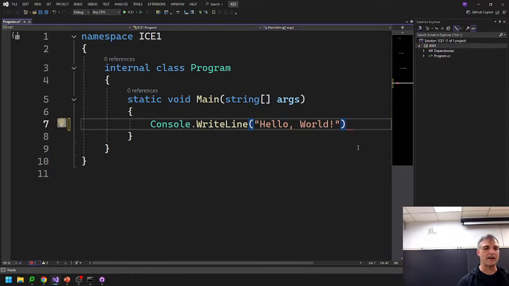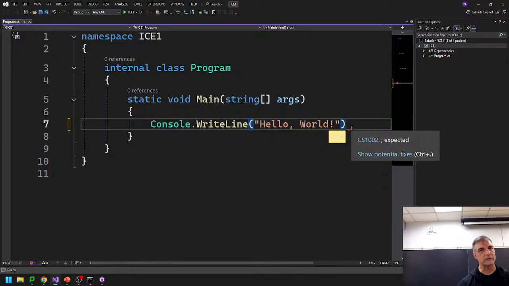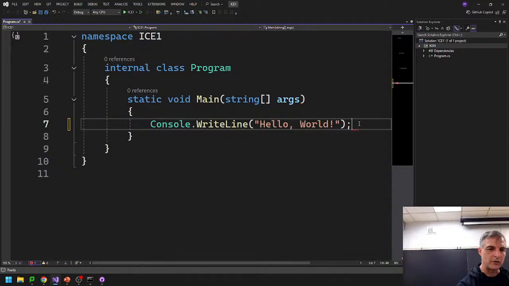See this little red angry mark? This is an error, and this is a syntax error. There's a bunch of different kinds of errors that you can get, and this is one of them. So we can put the semicolon back. You can try this yourself. You can see the red angry mark, and that's something we need to fix.